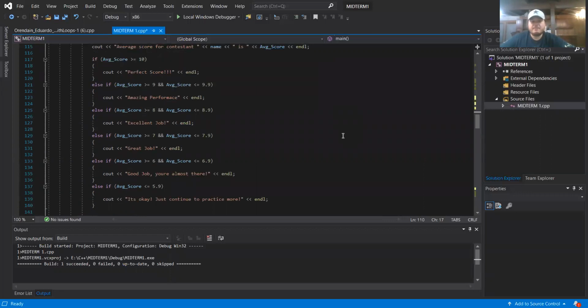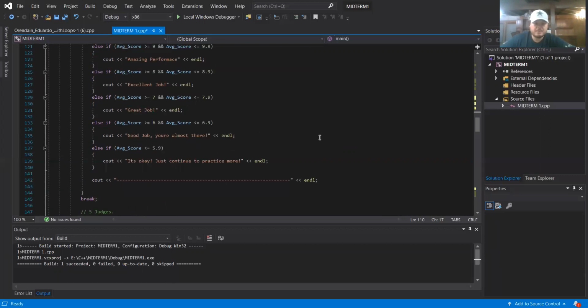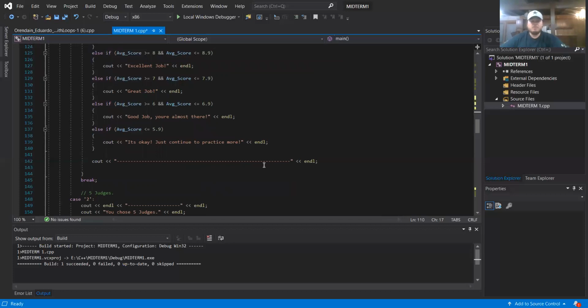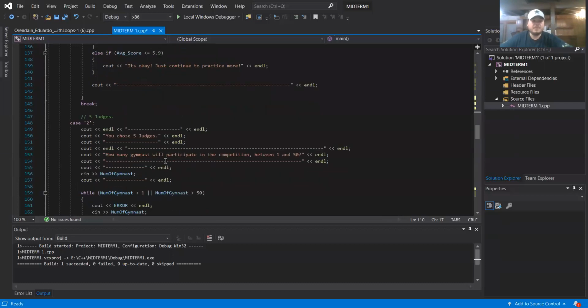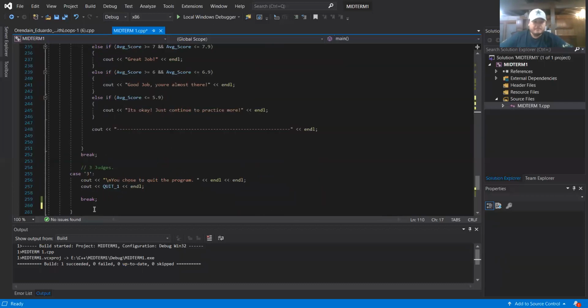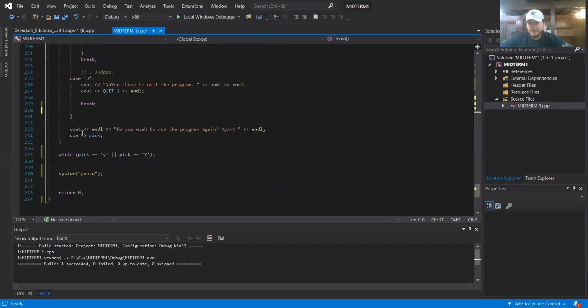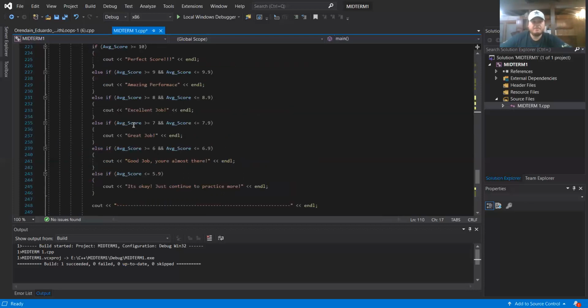If the contestant gets an average score between 9 and 9.9, amazing performance. Between 8 and 8.9, excellent job, and so on and so forth. So that will get displayed, and that will break, and it will be done executing that bit of code. It will go down to the bottom part, because of the break, and it'll ask us, do you wish to run the program again? If you pick yes, then it'll run the program again.